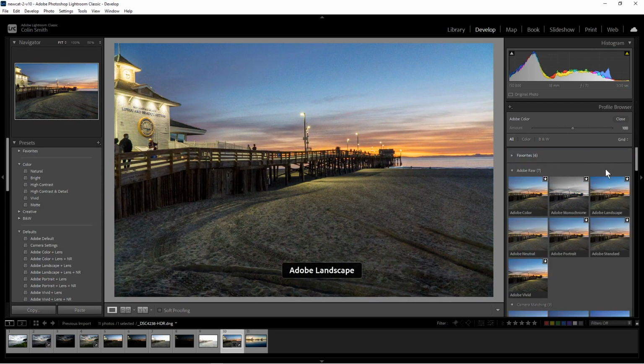All right, let's have a look at the Adobe profiles. There's Adobe Color, which, as you can see, was the first one. Adobe Lightroom uses Adobe Color as the default profile, in case you were wondering. And we can go through some other ones. We can see a landscape. Standard is actually not bad either. Portrait, neutral, or vivid.